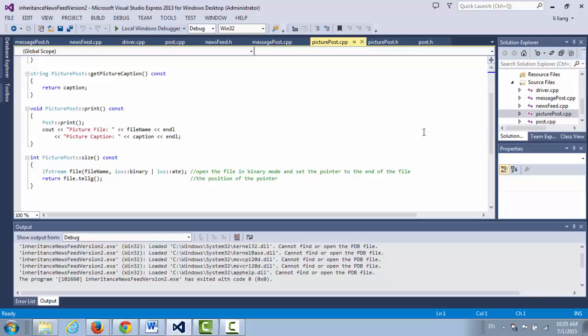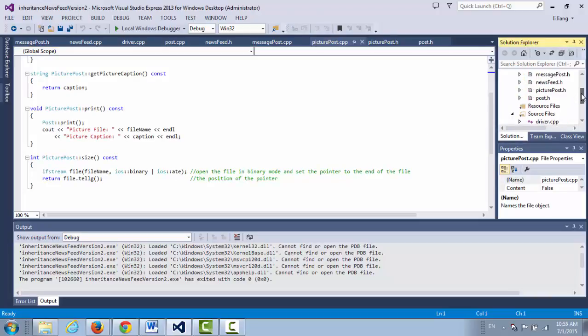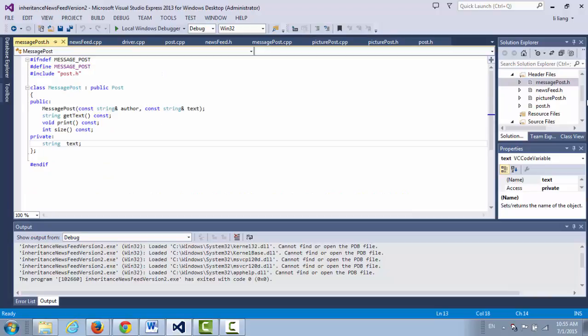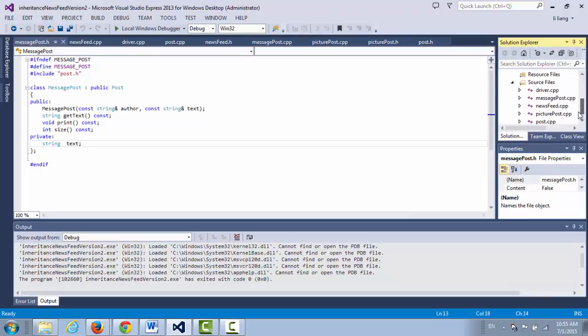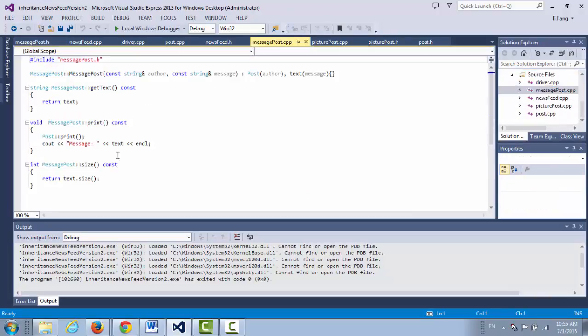The size, it just does the file size there. And message post, you also have to override the size. And message post, let's see the size function. It just goes ahead and invokes the size function of the string class.